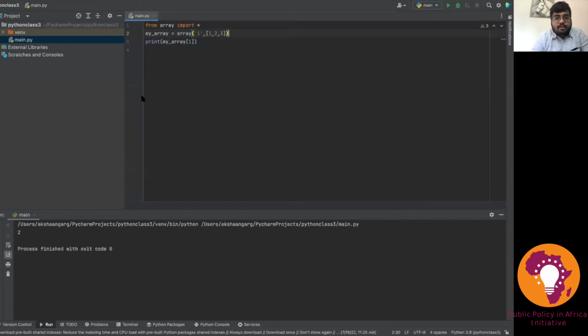So I have written this little piece of code here. Don't forget this line: from array import star. We always need this to write arrays. So my_array equals array, I, 1 2 3, right?